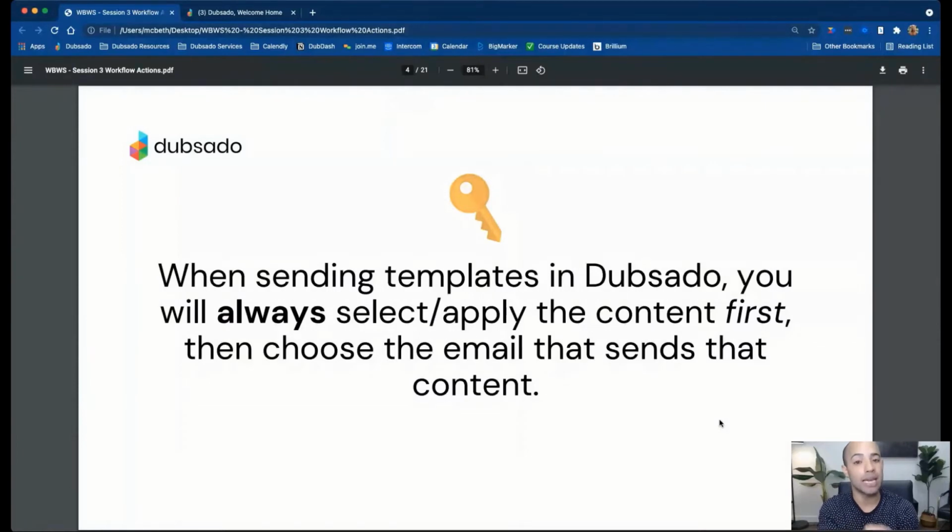It takes some getting used to, but how it works in Dubsado is you pick the content you want to send first. So I'm going to grab my questionnaire, or my scheduler template or proposal. Then once I go to send it, I'm going to choose the canned email that goes with it. If you can remember that that's how Dubsado works, it will make your life so much simpler whenever you're building your workflows.